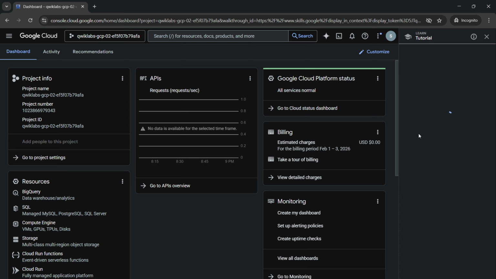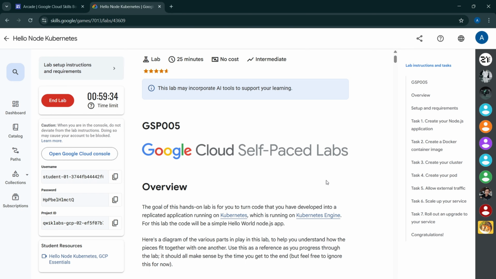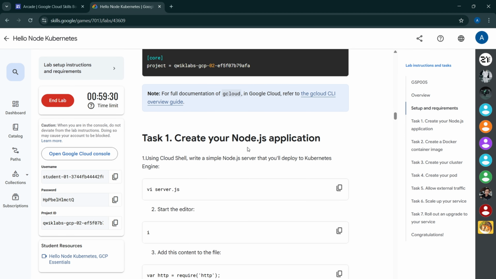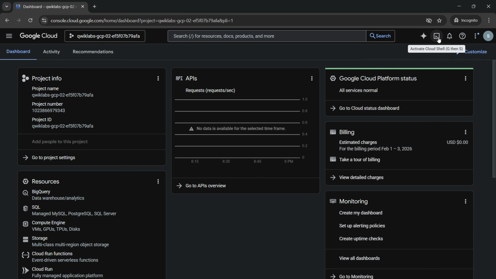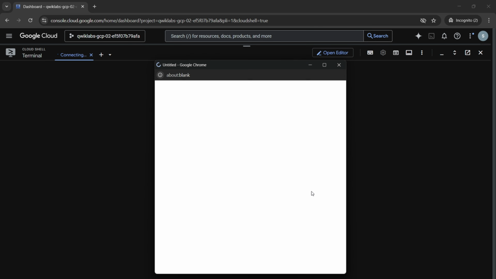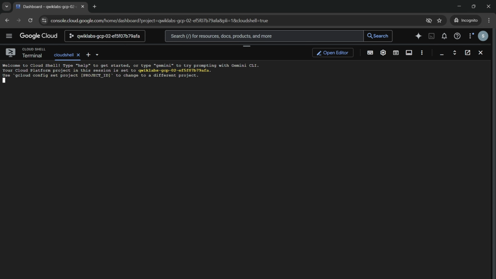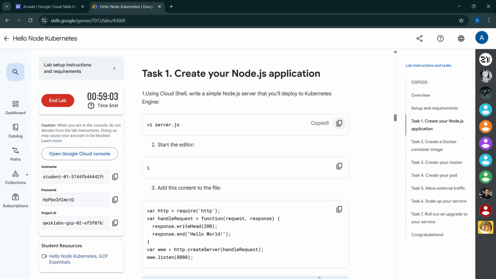After this we will open it in an incognito window. Now close the tutorial by clicking leave, and our cloud console is ready. Next, on to the task 1. We have to create node.js application for which we have to run some commands. So activate Cloud Shell by clicking on this icon. Click authorize. After it is loaded, come back here and run these commands.